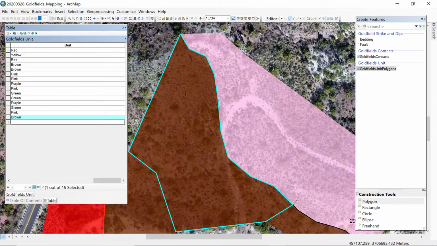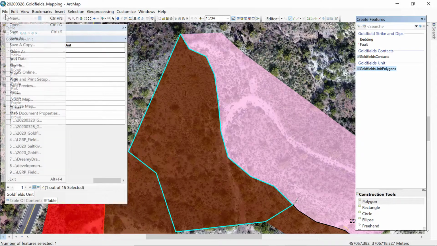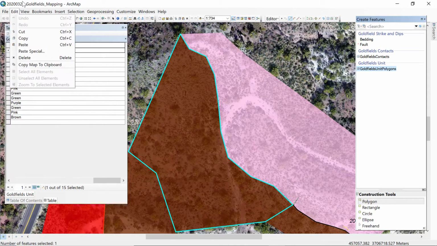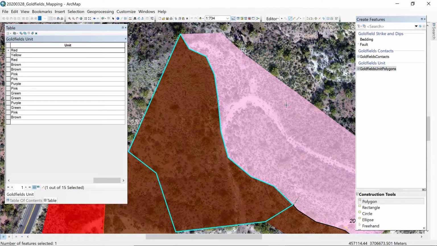So now most important, I'm going to say it twice, save your edits, because even if you save over here, if you don't save the edits, it won't save what you've done. So you have to save in two places. It's really important.